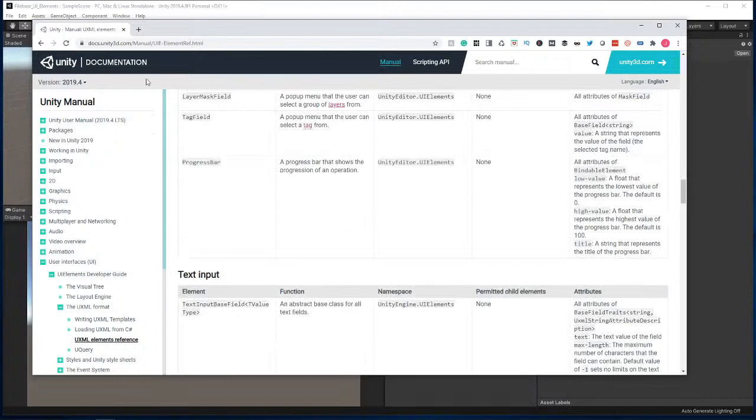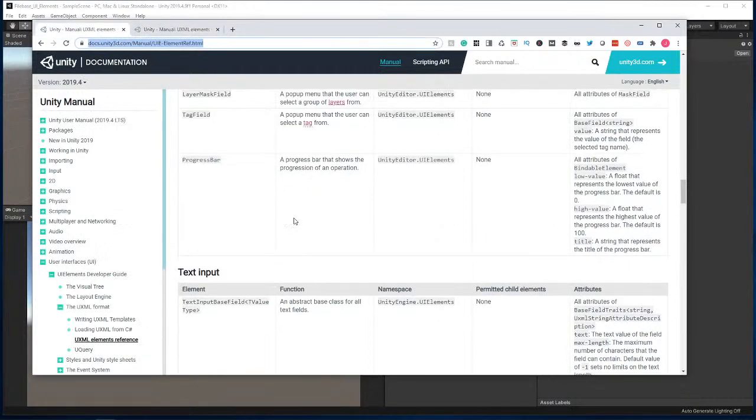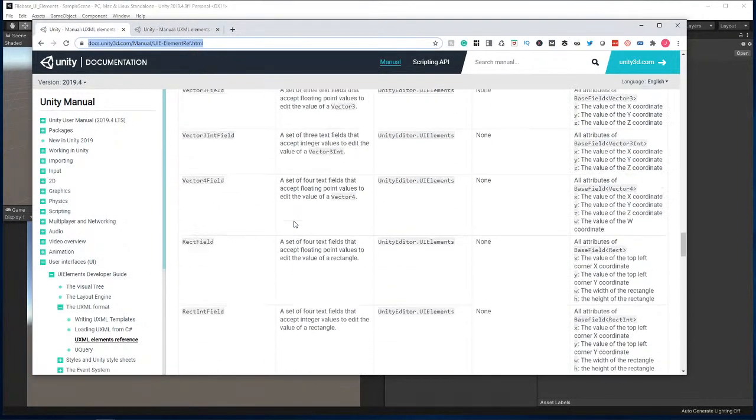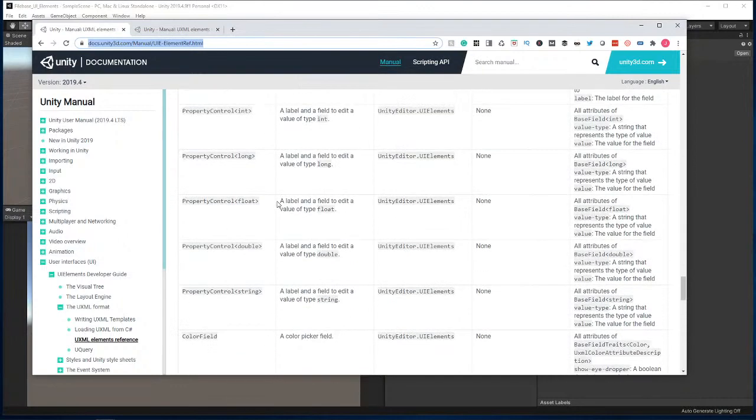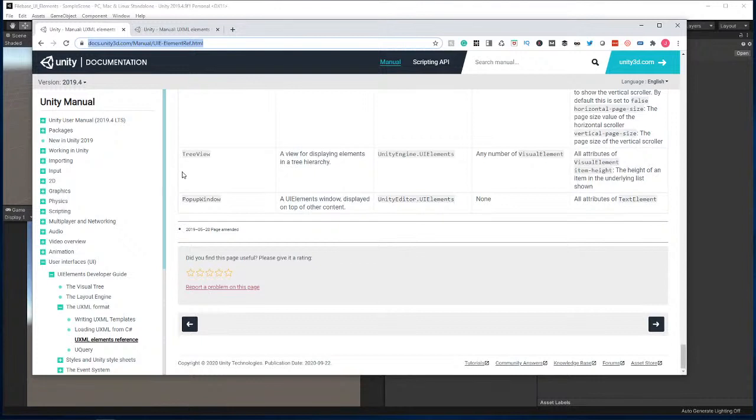Okay, we'll keep this on another. We're gonna need this, so down to the tab. Okay, yeah, this is a whole bunch of stuff. So this is the whole elements reference, so all the available things to us. We'll come back to this.